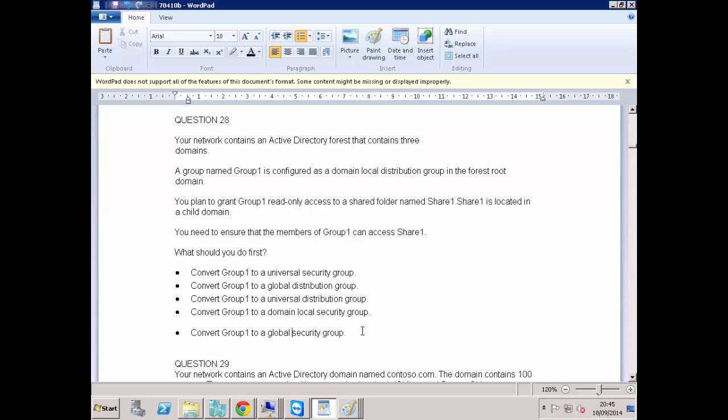I think I'm gonna go universal. That's probably a bit too much. There, giving them universal, because I assume that's going to be giving them access to all 3 forests. Sorry, not the forests, all 3 trees, all 3 domains. Okay.